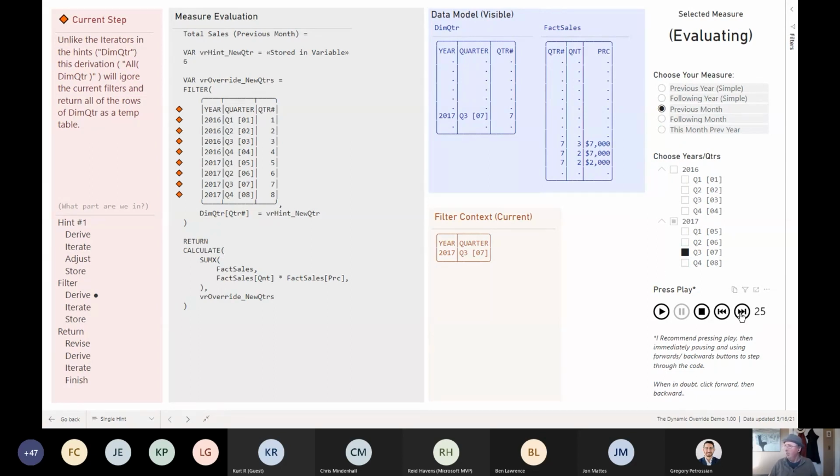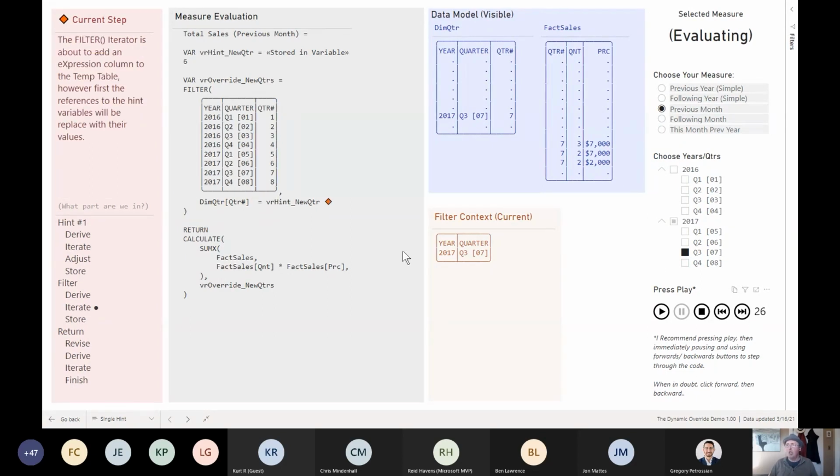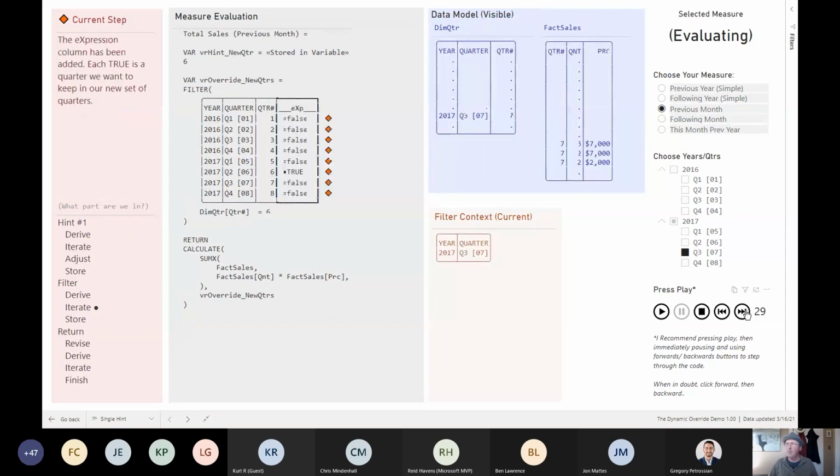Okay. So let's go ahead and add the column. Now, right now, the formula has VR quarter number equals VR hint new quarter. Let's replace that reference with the variable with the actual number, which should be the number 6. Hey, there we go. It's the number 6. So now we're going to add a column where we say for every single row, check to see if that quarter number is equal to 6. Well, that's pretty easy. All right, let's go ahead and add that.